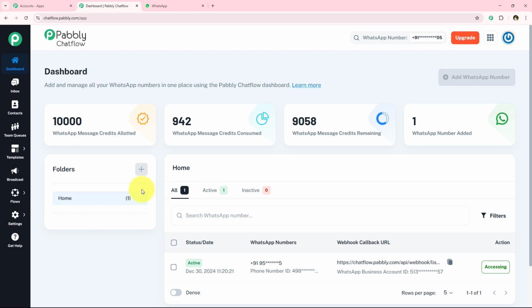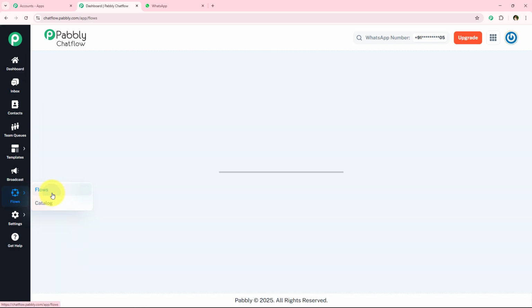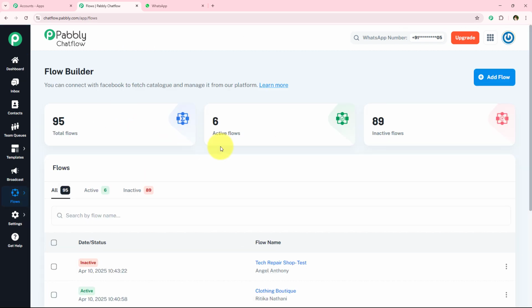Alright, so now after opening the dashboard and adding the WhatsApp number, we simply have to go towards this left side of the bar towards this flow section of the Pabbly Chatflow account. Alright, so over here you can see that I've successfully opened this flow section, and now we have to go towards this button which says add flow.